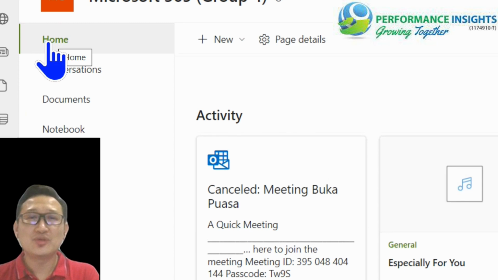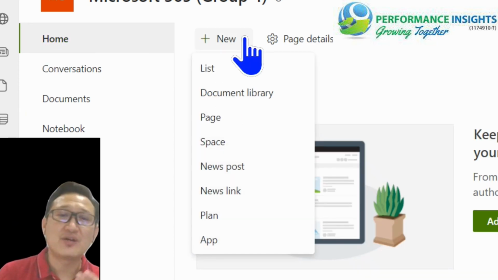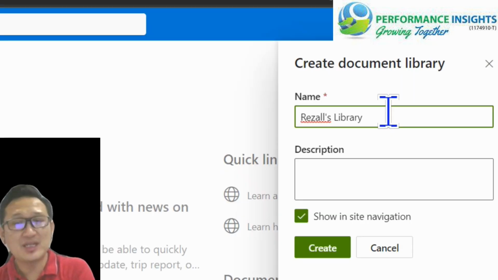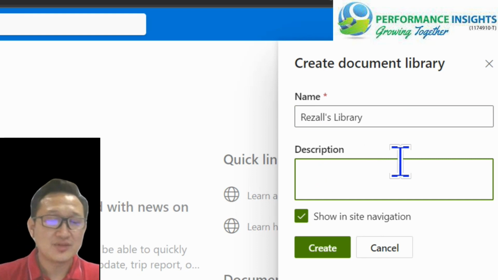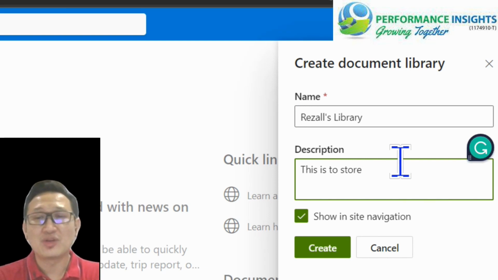Now under the home, you will see there is new. When you click on new, right, you can see that there are a few things we can do. If you want, you can put in your name, space library. You can put in a description, what is this for? This is to store my personal stuff, my documents.